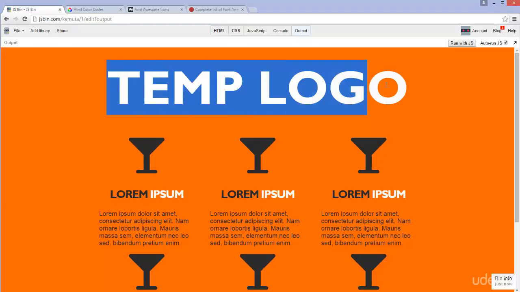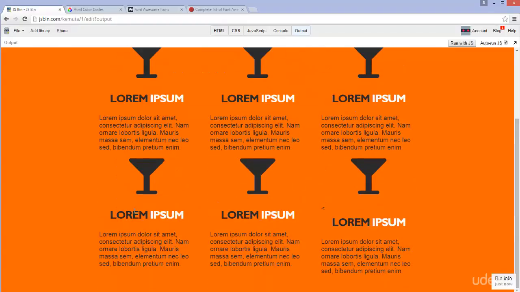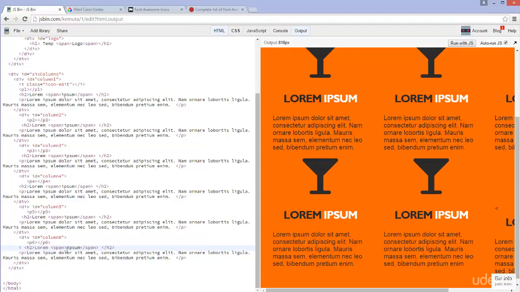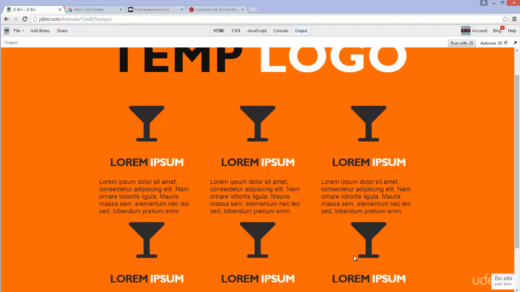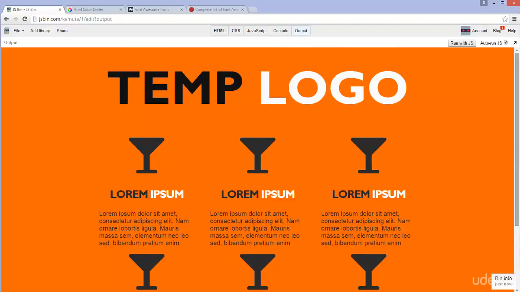So we have our temp logo here, and you can see that all of these other items here work. Now, it looks like there's a bit of an issue with an extra little thing there, and that sometimes happens, but you can see that it works quite well. All right, this concludes the tutorial.